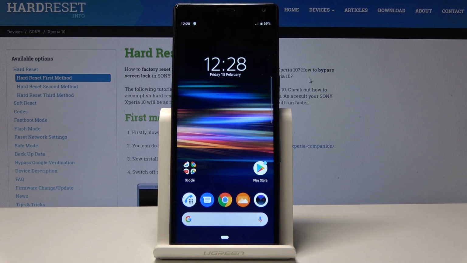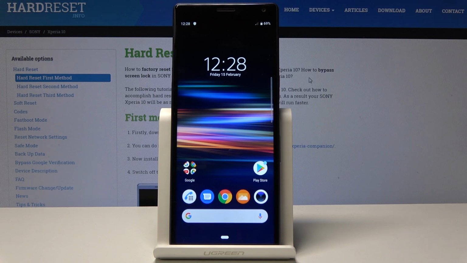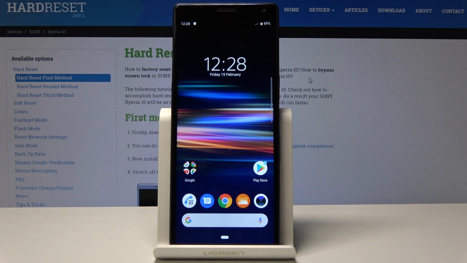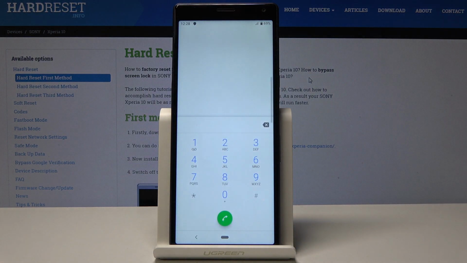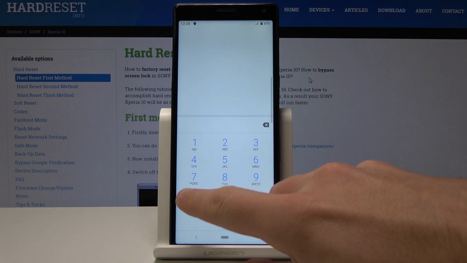Here I have SONY Xperia 10 and let me show you how to use secret codes on the following device. So at the very beginning, let's start by using the home screen. Let's open the phone's dialer. Let's activate the keypad and let's use the following secret code.